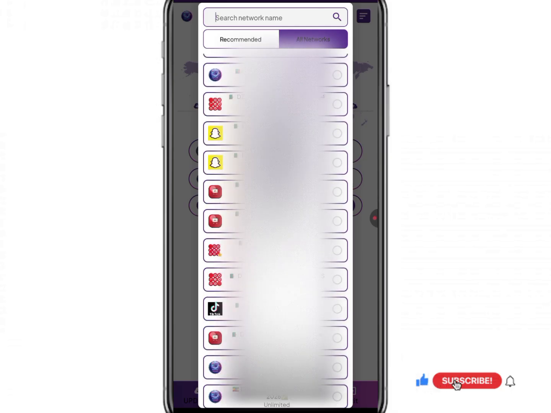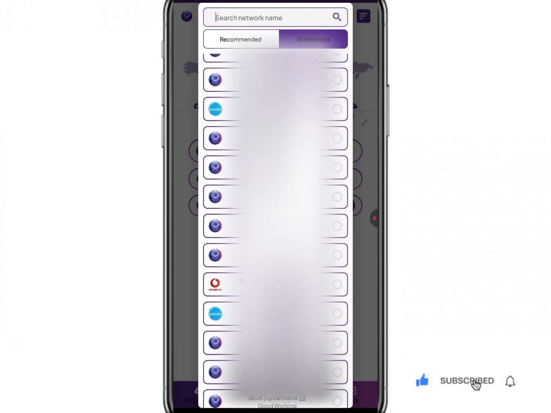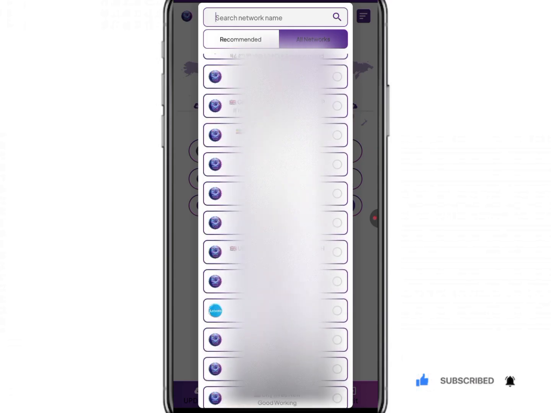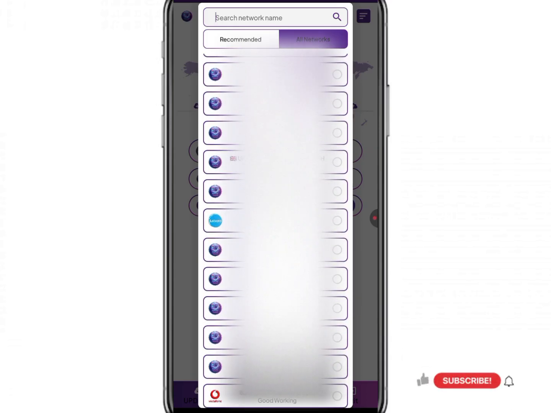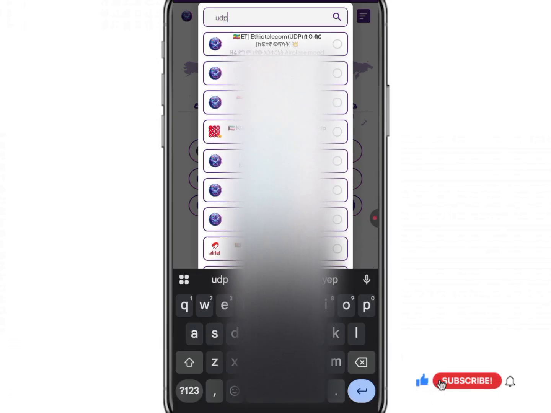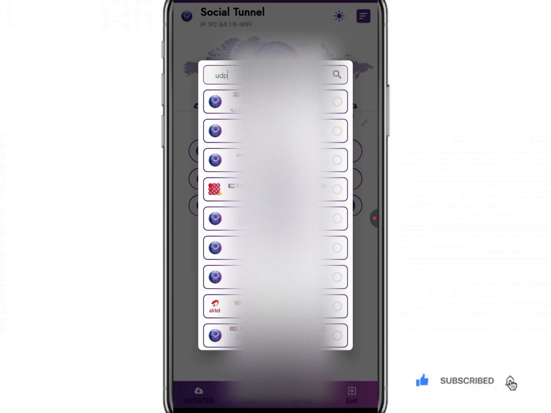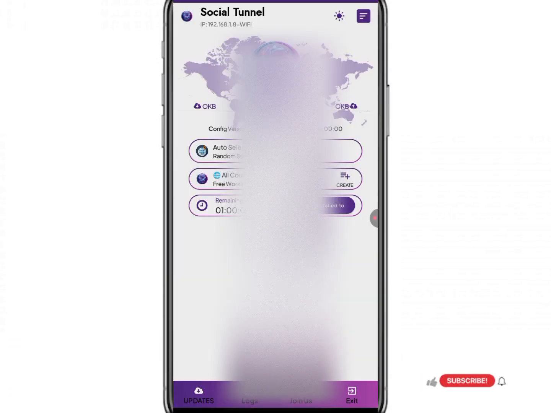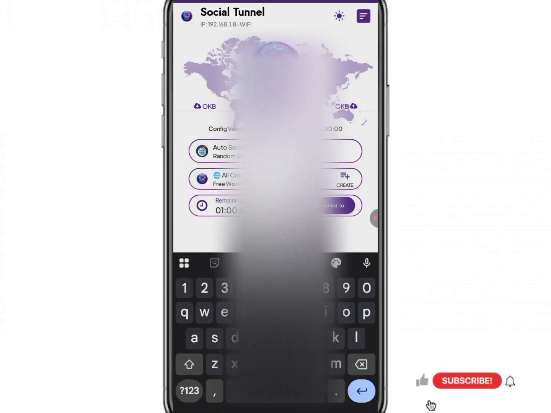Just scroll down, look for your country's name and the network, and if you get it, just check into that country's name and network. But you can also try to search UDP, and you're going to see these servers. Let me try to connect to this one for a fast, secure, and stable internet access.